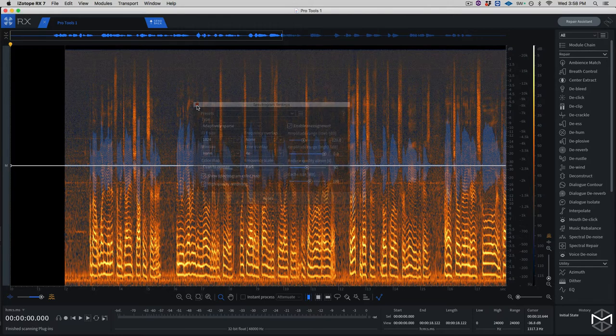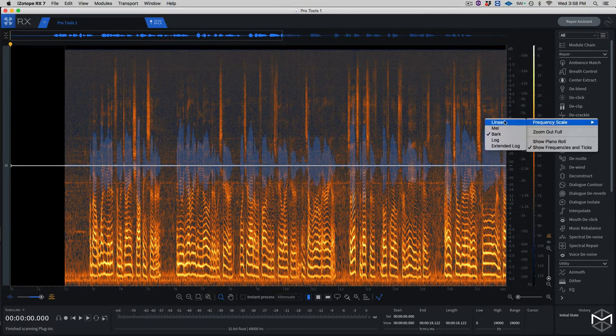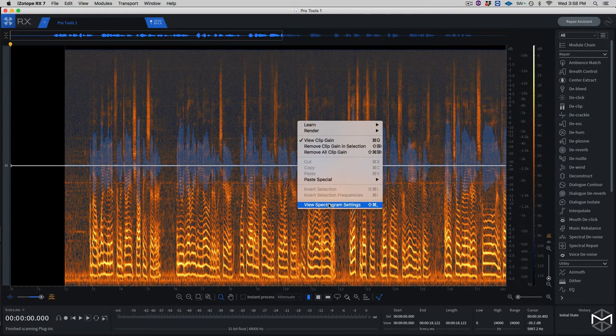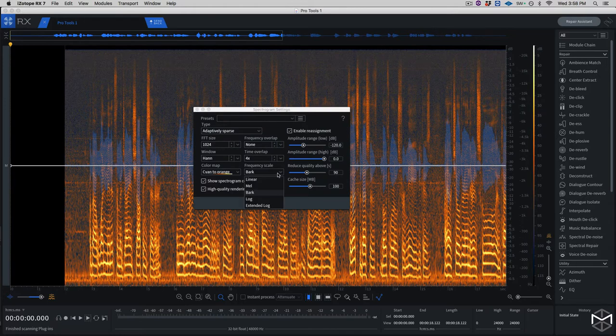The frequency scale is on the right side of your screen next to the decibel scale, and you can access it by right-clicking on it and choosing a different frequency scale, or again, within the spectrogram, right-click, spectrogram settings, frequency scale. The different scales have different characteristics for displaying the vertical frequency information of the spectrogram. Let's start by analyzing the linear.